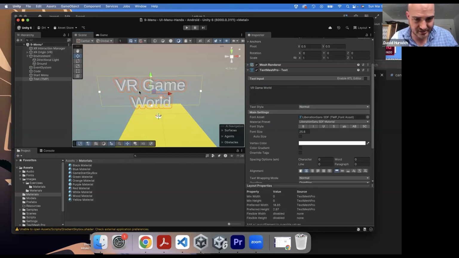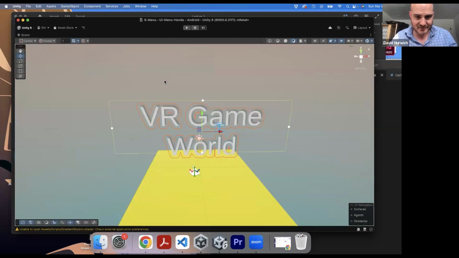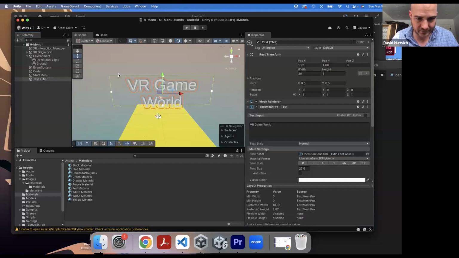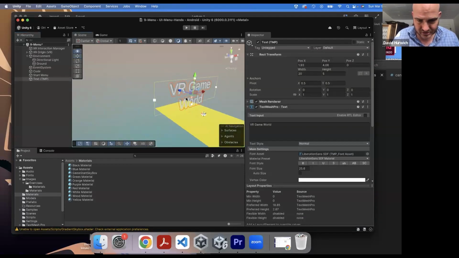Something like that. So you can kind of get a sense of where it is here. Okay, so I'm just going to pull this back. Actually, maybe it'll be smaller there. And I'm just trying to put it within the field of view.